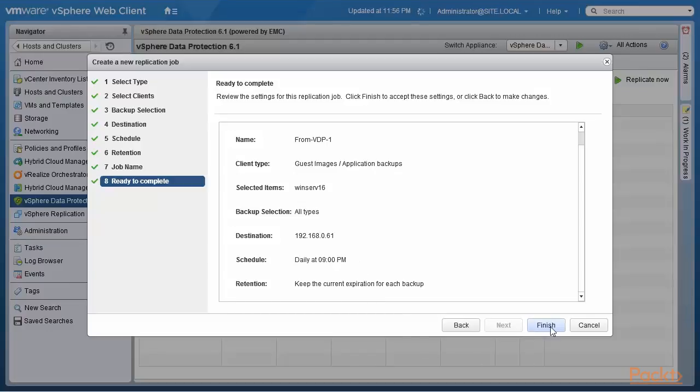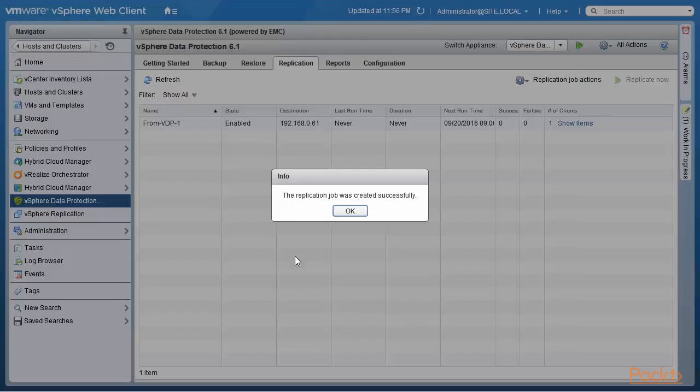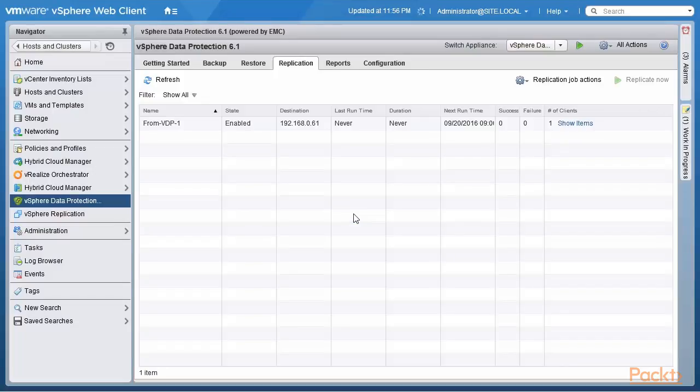And I click Finish, and that will create the replication job. As you can see, the replication job was created successfully. I click OK. So the name of the job, it's in enabled state. Destination is the second VDP at our branch site. It's never been run, and the next runtime is next day at 9 p.m.